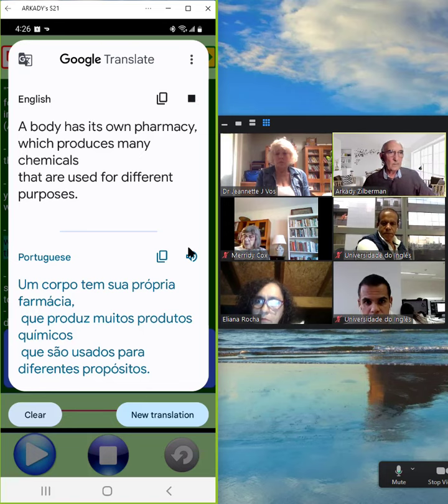A body has its own pharmacy, which produces many chemicals that are used for different purposes.